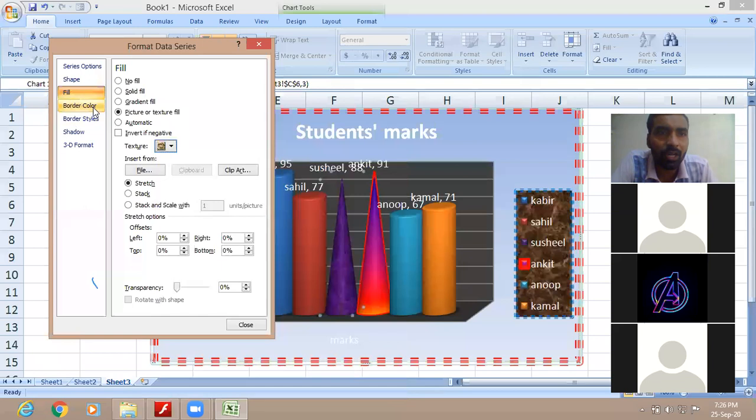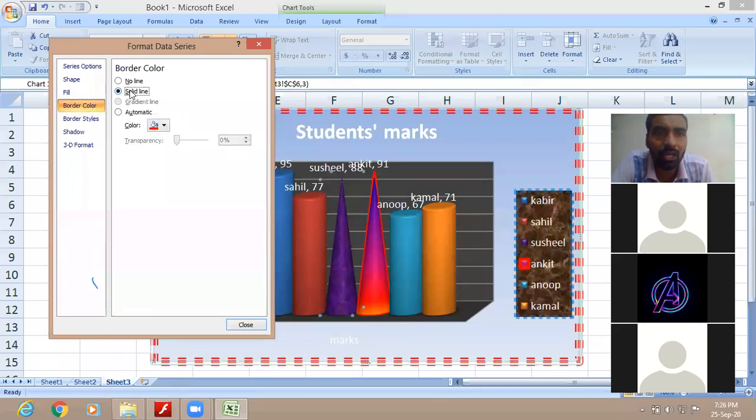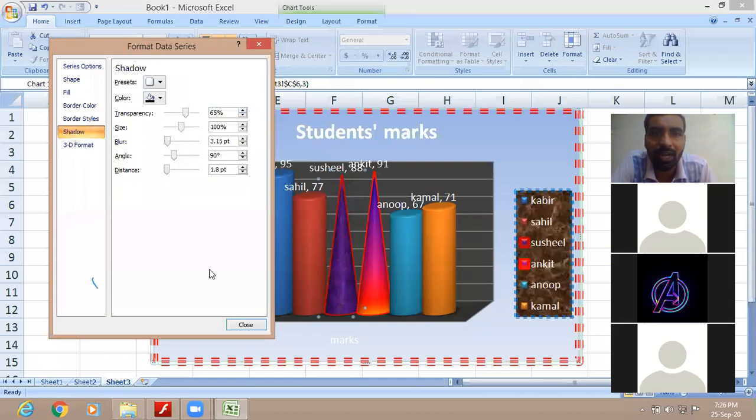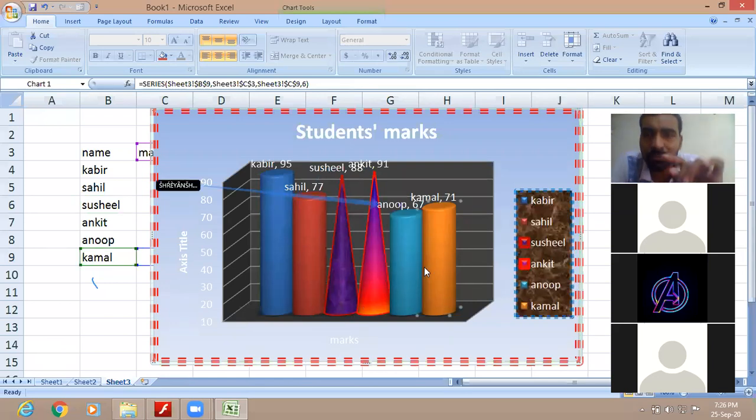Then select a border color. If you want border color solid line, select the border color. Then select border style. You want border style more 2 points something. Then select shadow, and then after that click on close. So like this, you can see we can format the data series, that is the column or series of the chart. I hope you all have understood how to format data series.